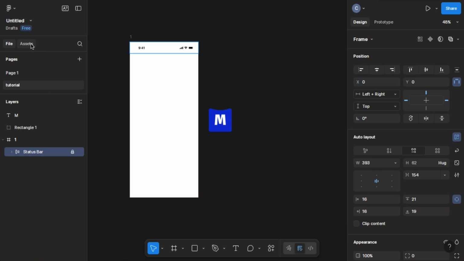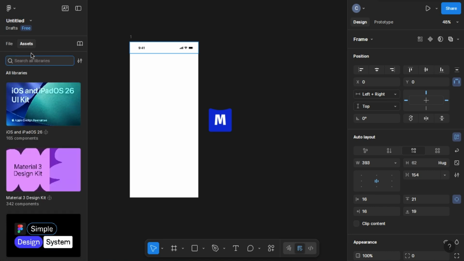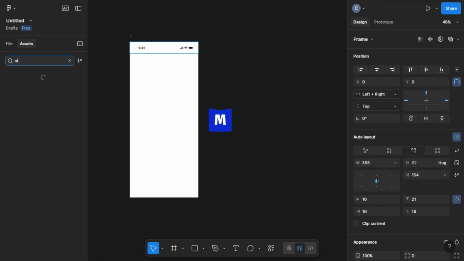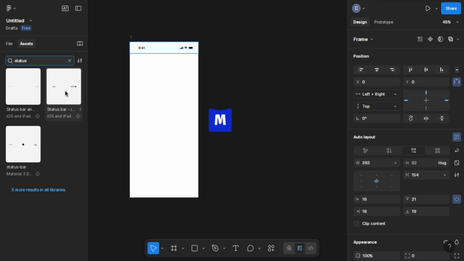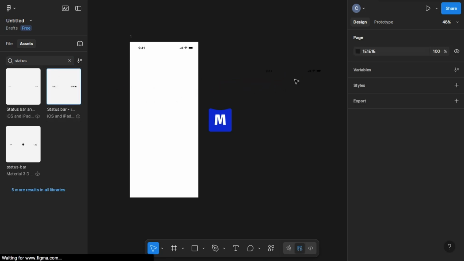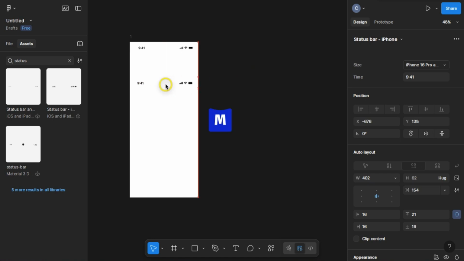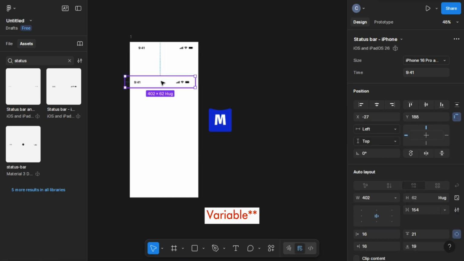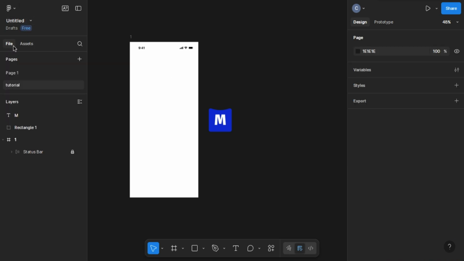If you want to get this, you can head over to your assets and simply type in status. So once this is done loading, it should give you this status bar, and you can simply click and drag. It's a component, so you can detach it and use it the way you want. So let's go straight to the point.